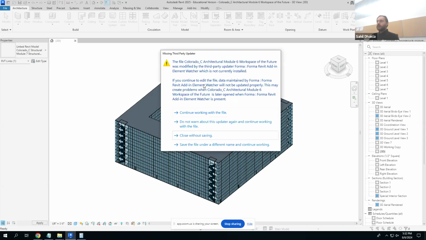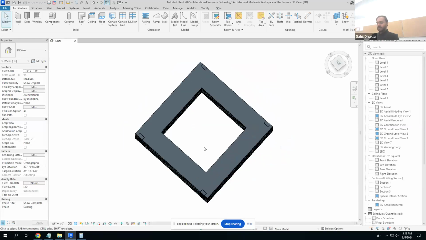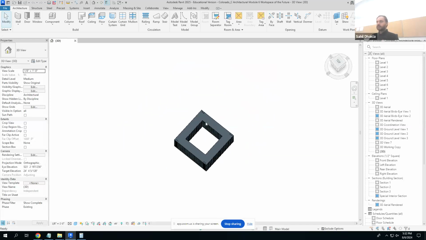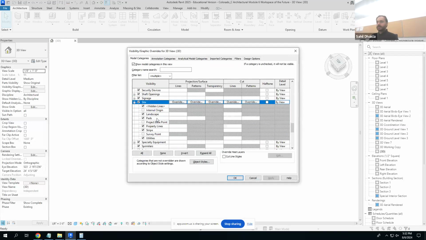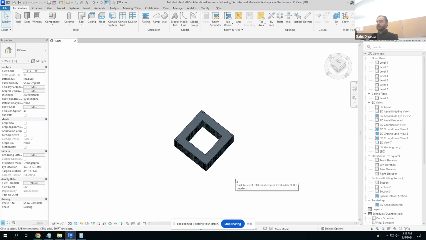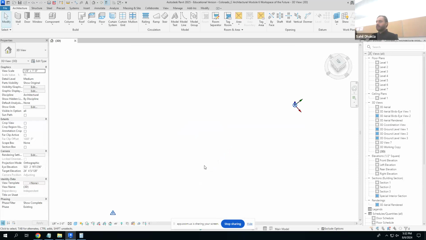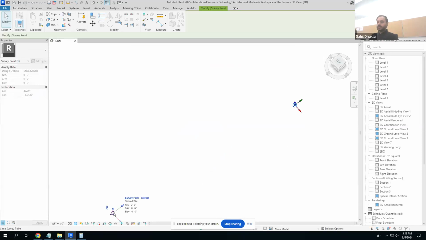Just a quick warning, I'm just going to continue working on the file. Now we go to visibility graphics, go to site and expand this, open internal origin, project base point and survey point, click OK. And if you zoom extend, you will be able to find the survey point, which is at 0, 0. This is the internal coordinate for the project model.